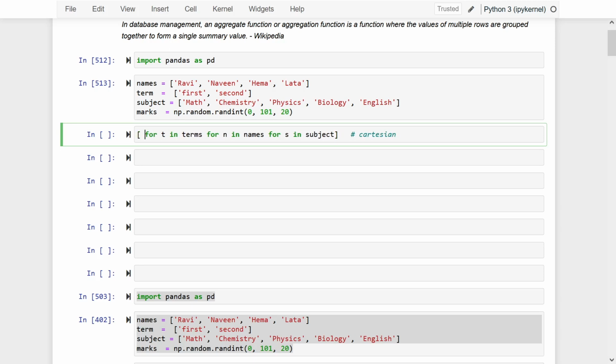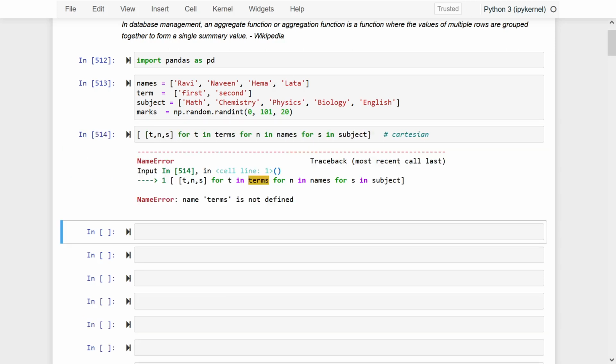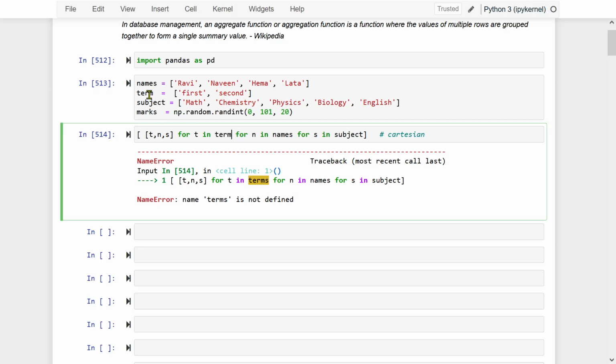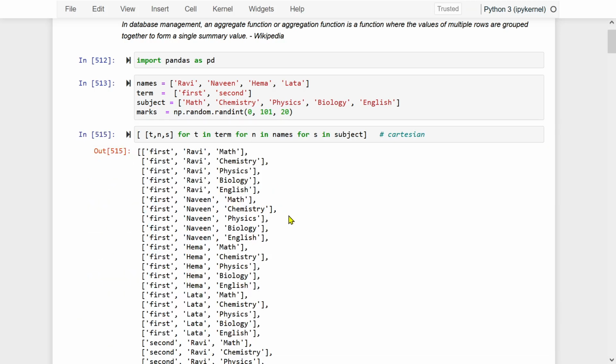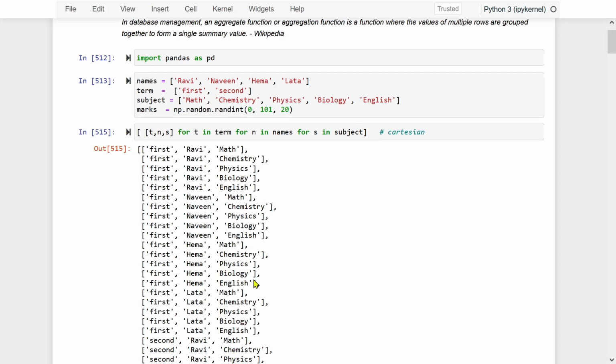Now we will write t, n, s and let us run it. There is a typo. Let us write term because we have written term here. So these errors are inevitable. We have to be able to quickly understand the error and correct it. Okay, corrected. So here it is. This is called Cartesian product.